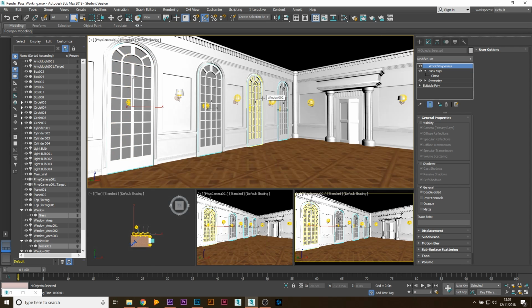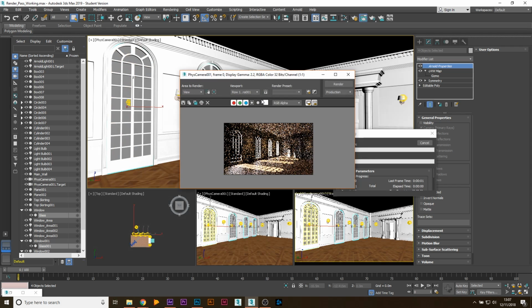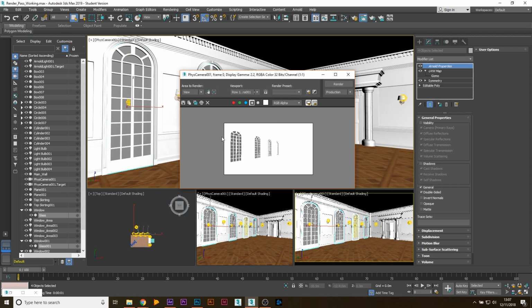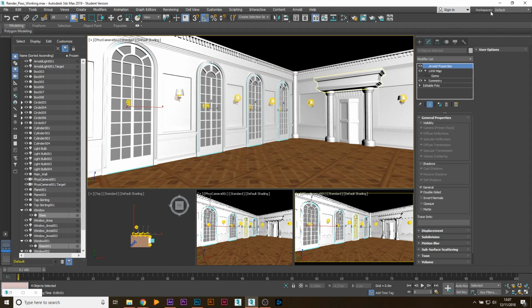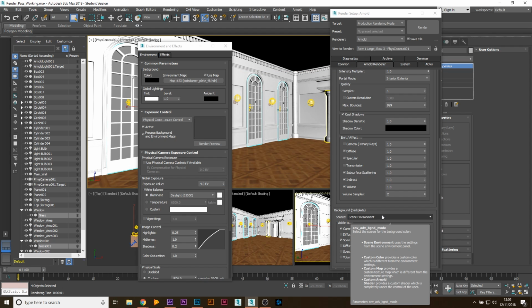Now if I render again, just quickly as a test, and then hit display alpha channel, you can see we've got an alpha channel now. So I can even save that on its own. I could save this after the fact and make sure that I've got an alpha channel. So that's one other thing to bear in mind. For this example, I turned off the environment map.